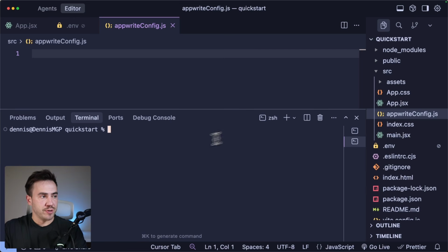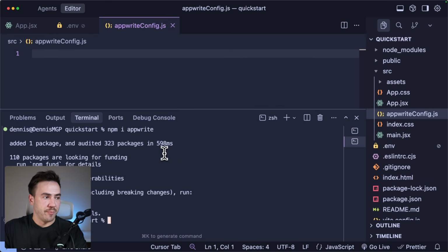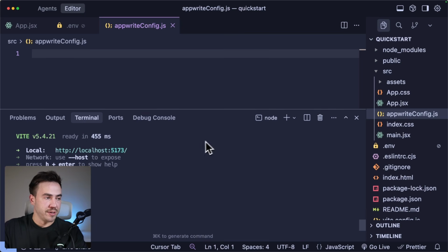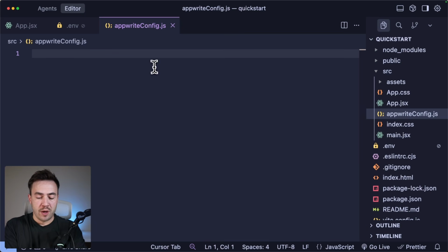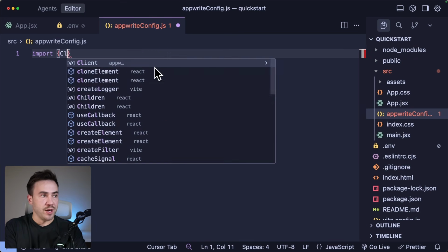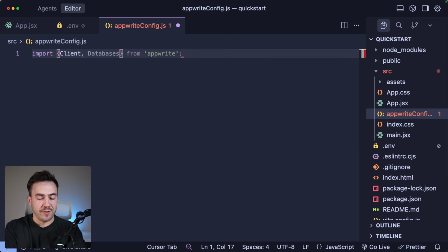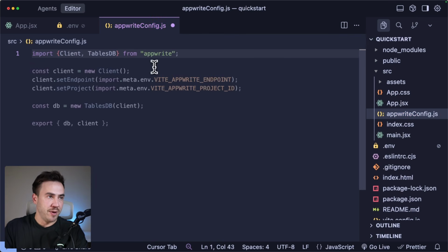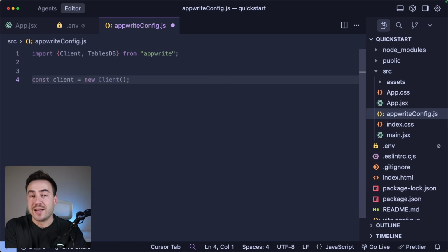Now, the first thing we want to do is go ahead and install the Appwrite web SDK. So we'll just do npm install, and we'll just add in appwrite. Now, once this is set up, let's go ahead and just close that out. We still have our server running. We want to make a few imports. So first thing I want to do is import the Client class. Then I want to import the TablesDB class. So it used to be Databases, but now with the new SDK, it's TablesDB, and that's all coming from appwrite.